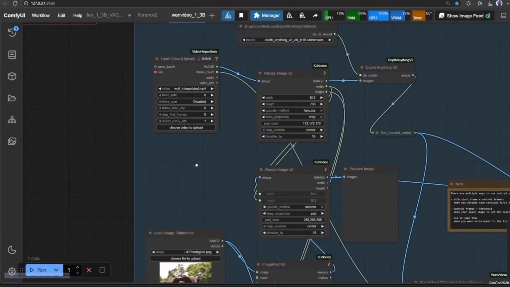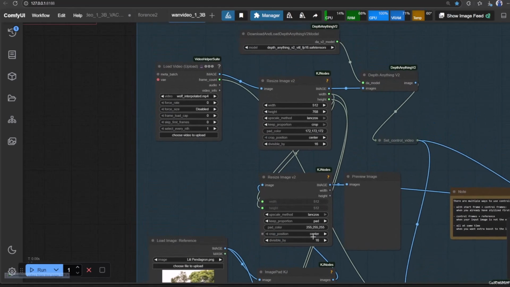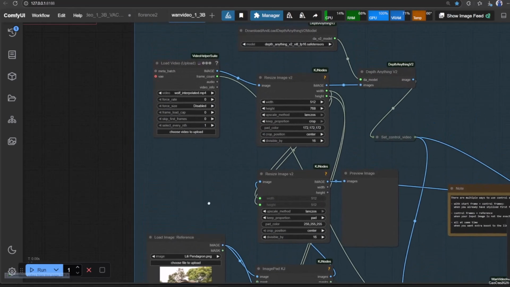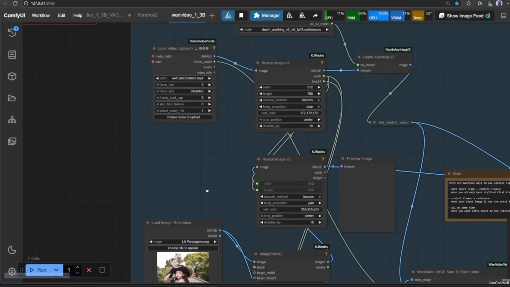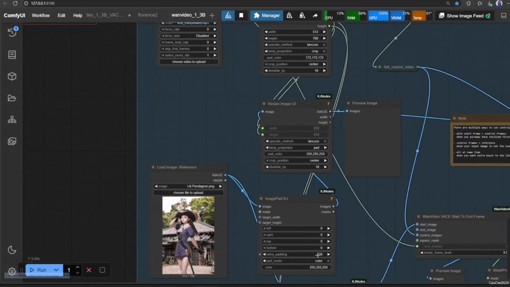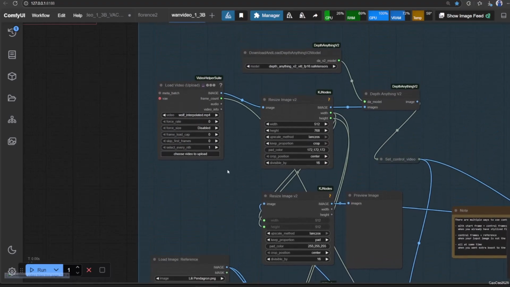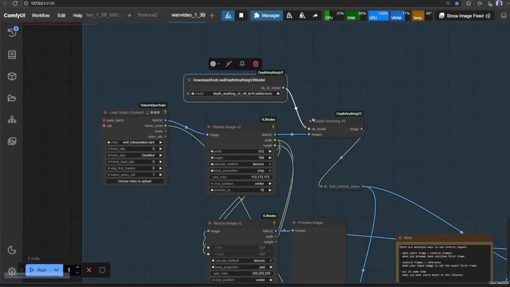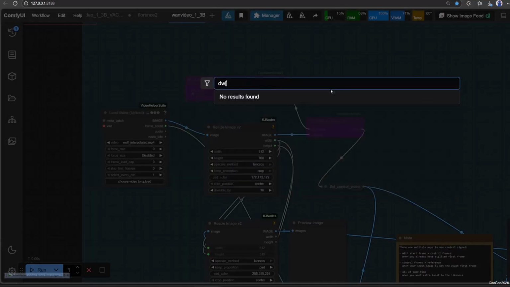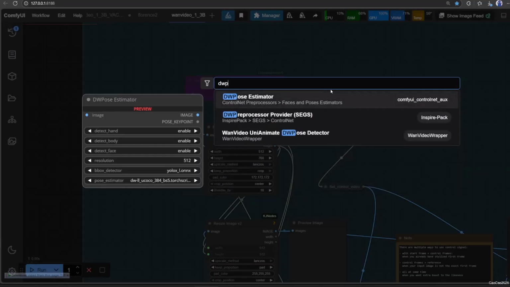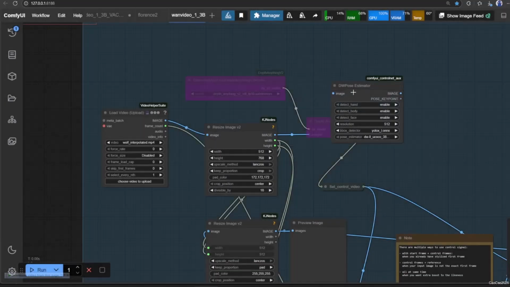We could also use OpenPose, like using DW OpenPose. Also, you should remove the extra padding. Set it to 0. Bypass or remove the depth node and add DW OpenPose. Connect it like in the video.